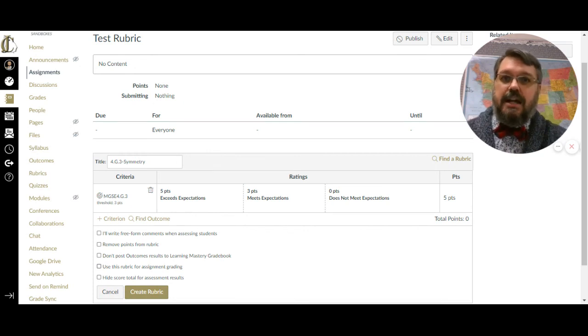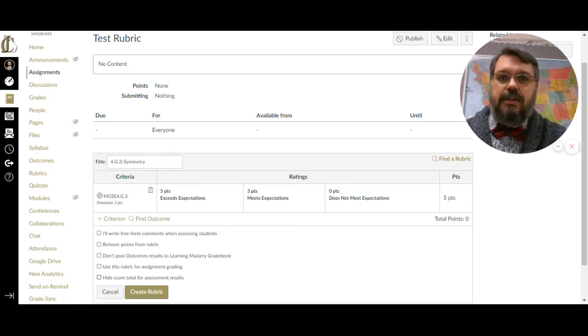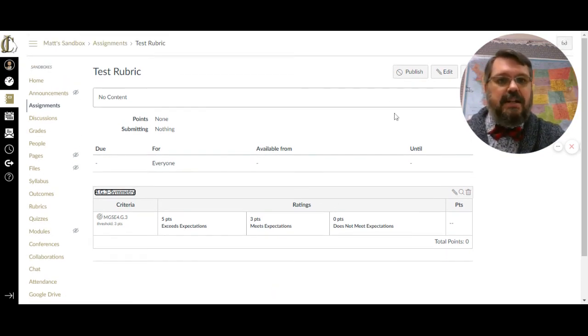Again, once you get used to how to use it, that'll be something that you'll just have to tweak and play with, see what you prefer. And then you can hide score total for assessment results. And that's for the student view and the parent view. Okay. So I'm not going to check any of those. I'm going to leave it like it is. I'm going to only use this one standard. So then I'm going to click Create Rubric. And there we go. We have our rubric created for this assignment.